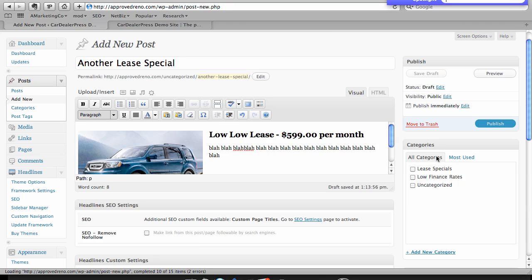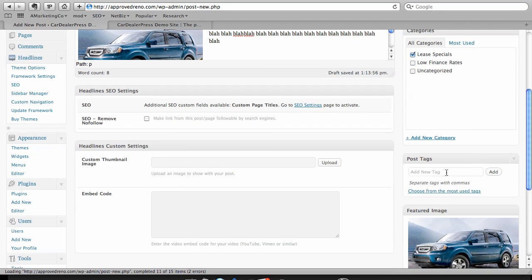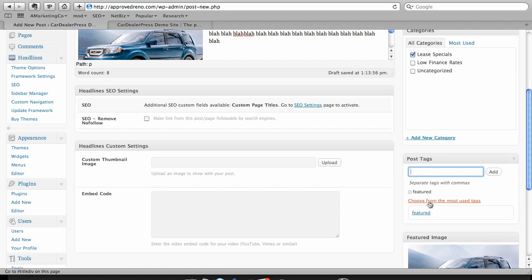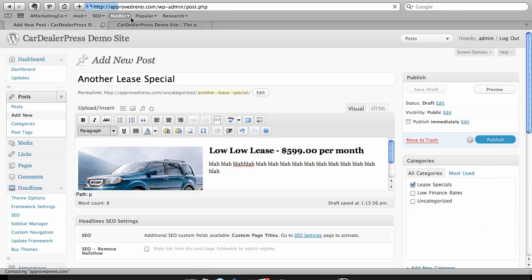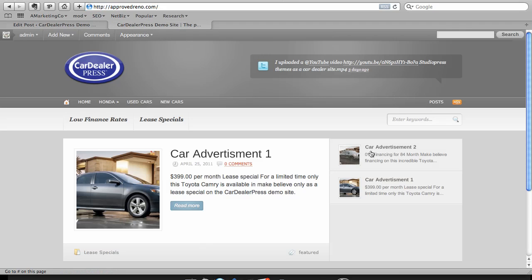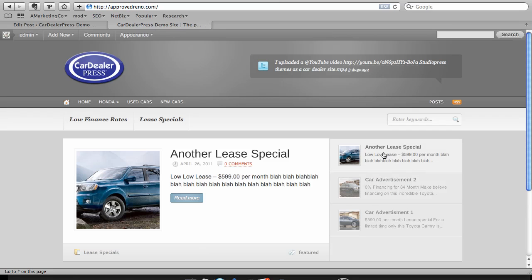Okay, and now what I want to do is choose categories, lease specials, and then we want to add a tag. Our tag is going to be featured, which is again what puts it on the home page, and then we're going to publish that one. So when I go back to the site, you'll see I've got my car advertisement 2, my car advertisement 1. We refresh the page, and we have another lease special, blah, blah, blah.